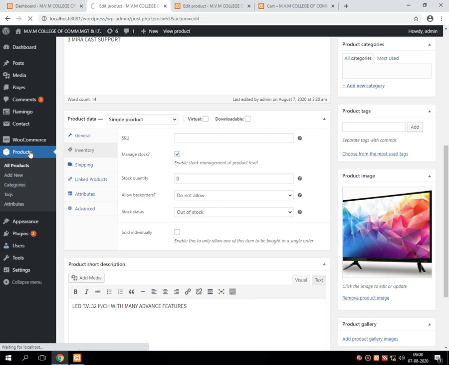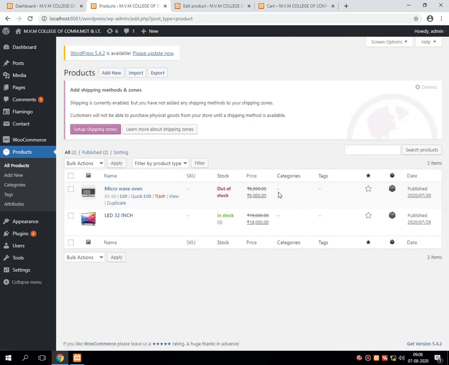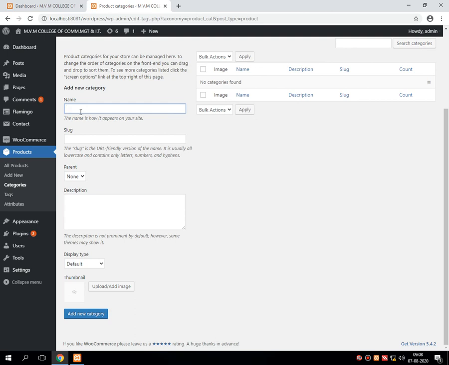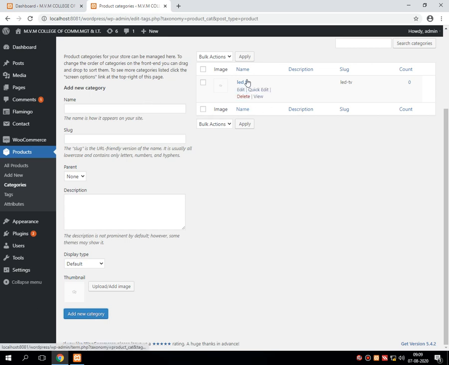That means whenever we click on product, currently there is no category given to the product, right? So I am just creating a category by this option called category. Then I am giving the category name called LED TV. This is my category number 1. I'm just creating this particular category, nothing else I am giving over here. The category is created over here.